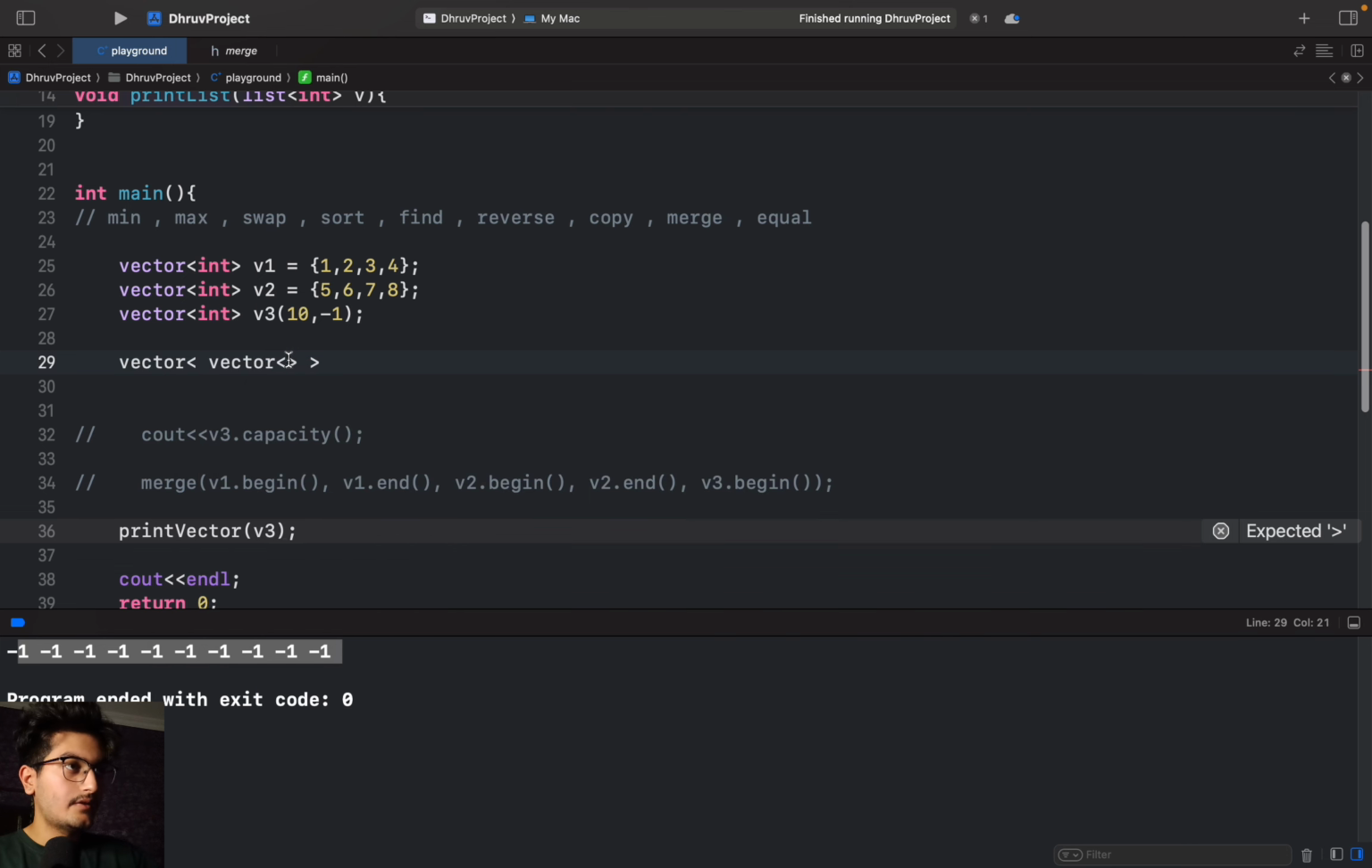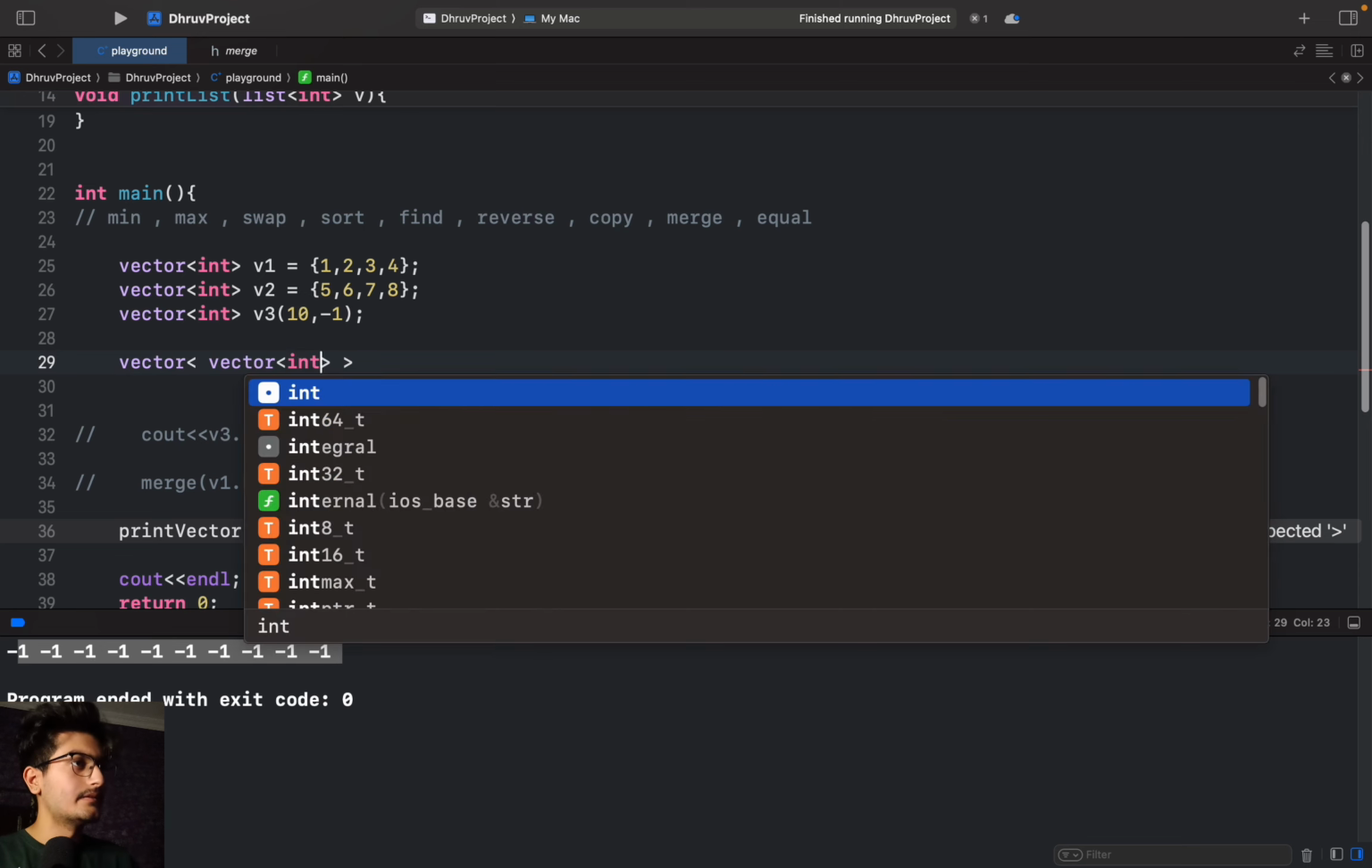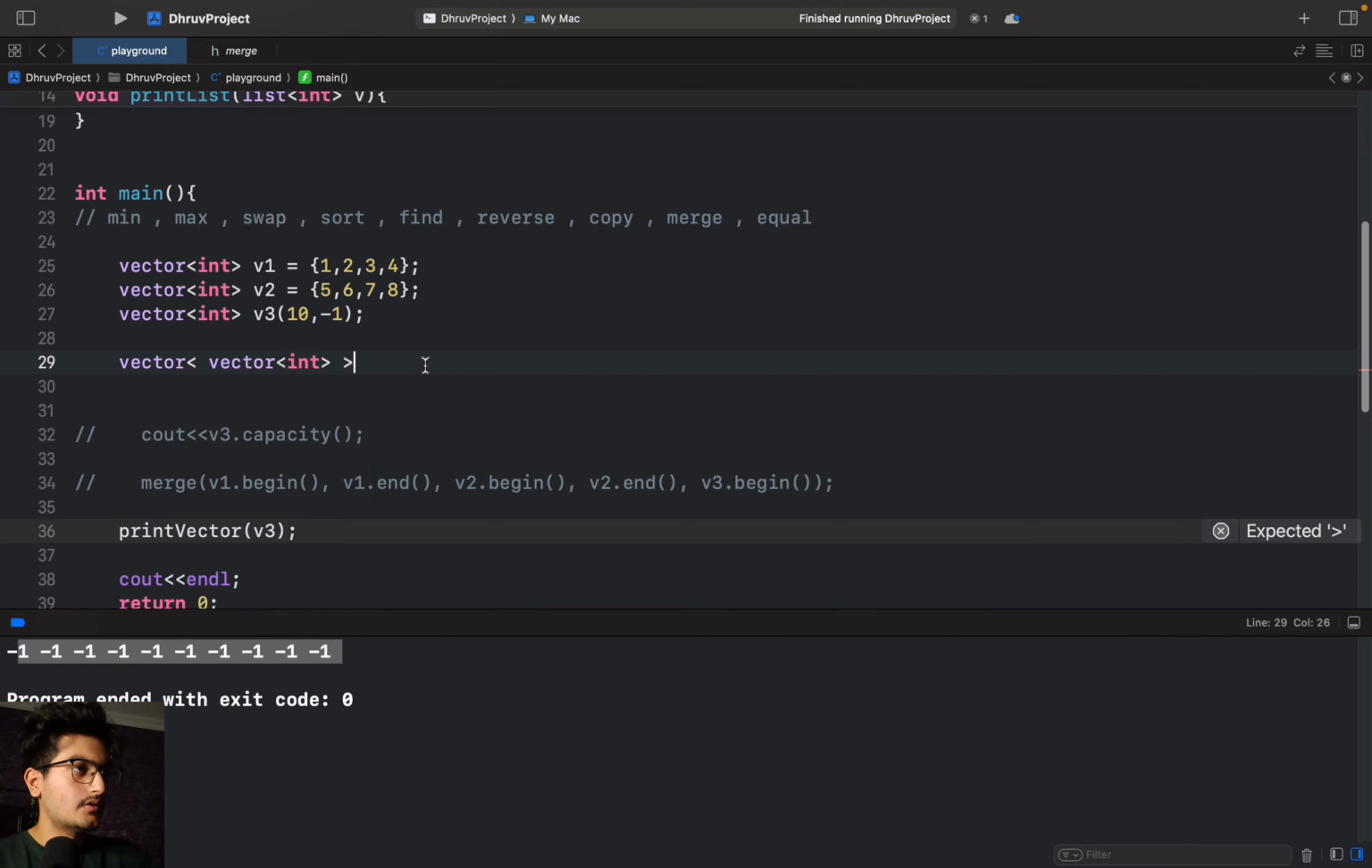And now this vector will be of, let's just say, int. So what this line of code is doing, it is creating a vector. Let's just name it v4. It is creating a vector of vector int, and the name of this vector is v4. Alright, so it is a 2D array.